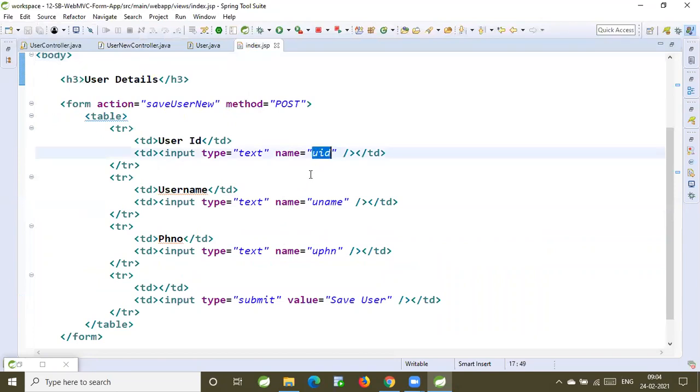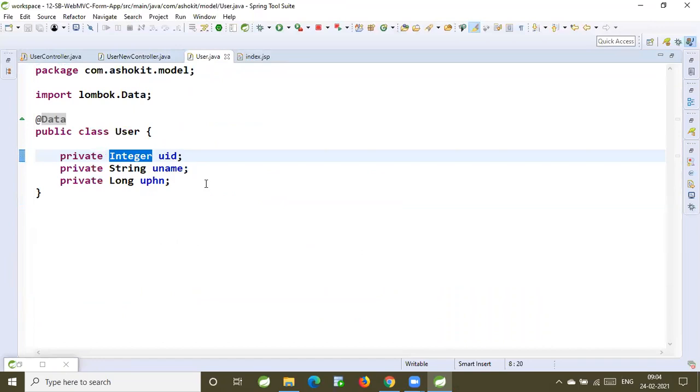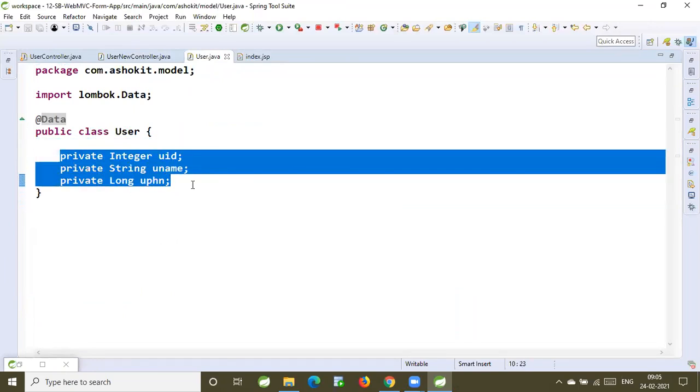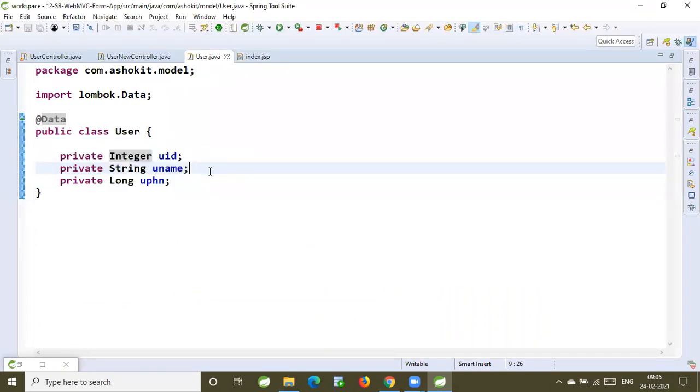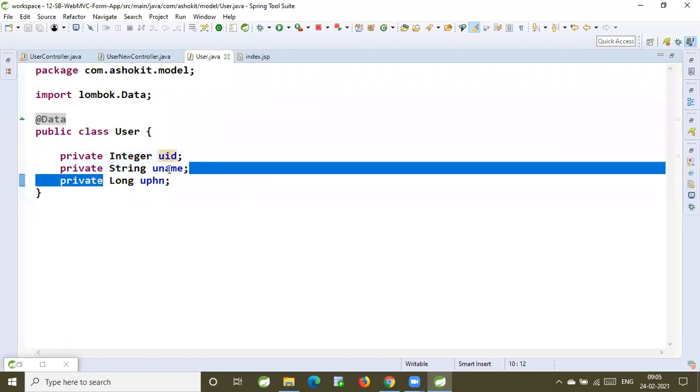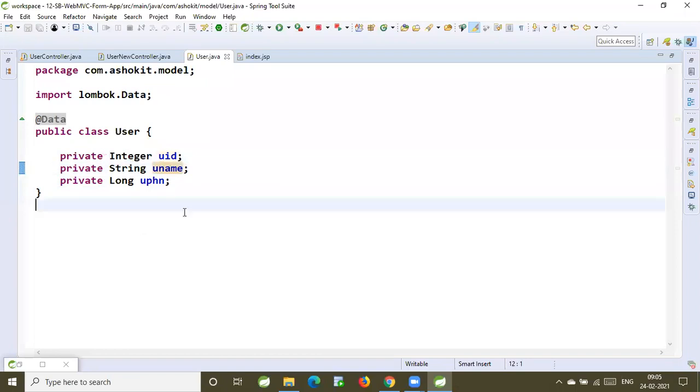So in the request scope, it will check what keys and values are available. There is a key with UID. There is a key with UNAME. There is a key with UPhone. Okay, there are three keys available in the request. Then it will go to this class and check the variables. Whether these class variables match the keys in the request or not. If the class variables match the keys in the request, then it will get the key value and store it to this variable. It will get the UNAME key value and store it to the UNAME variable. It will get the UPhone key value and store it into this variable.